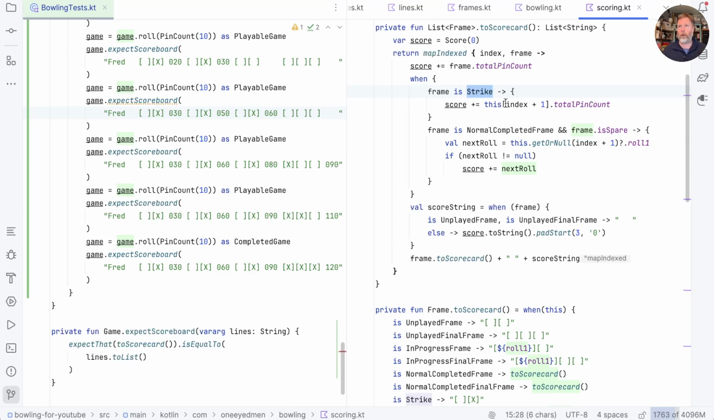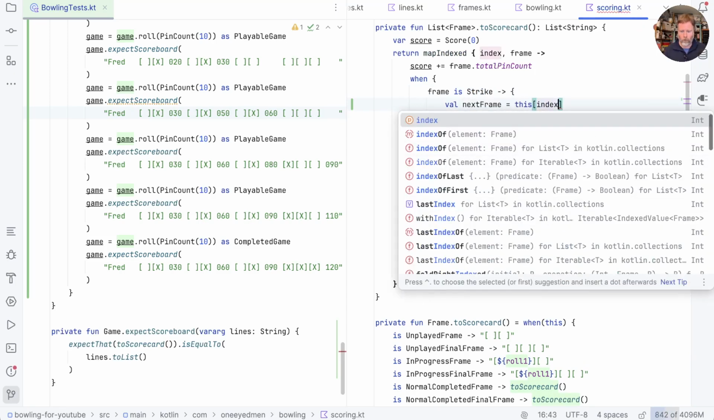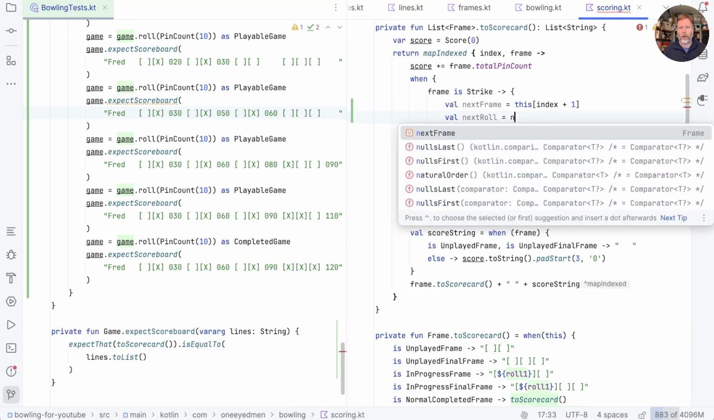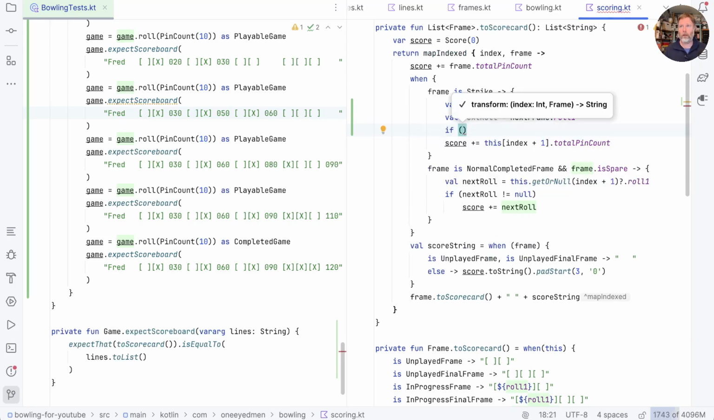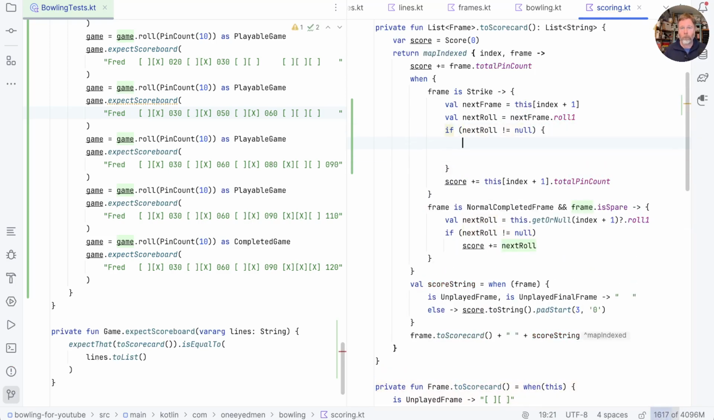So I think I'm going to split this up a bit. Let's find the next frame. That's this at index plus 1. And given that a strike is not a last frame, I think there always has to be a frame after it. Now then, the next roll is our next frame, roll 1. But remember, that might not exist because our next frame may not have been played yet. If there isn't a next roll, then there's not going to be a next roll. So I'm just going to put in an if here and say if next roll is not equal to null, then we're going to do some things. But the first thing we're going to do is add the next roll into our score.